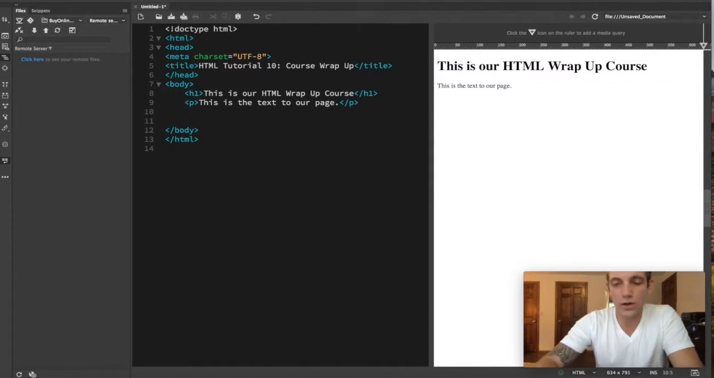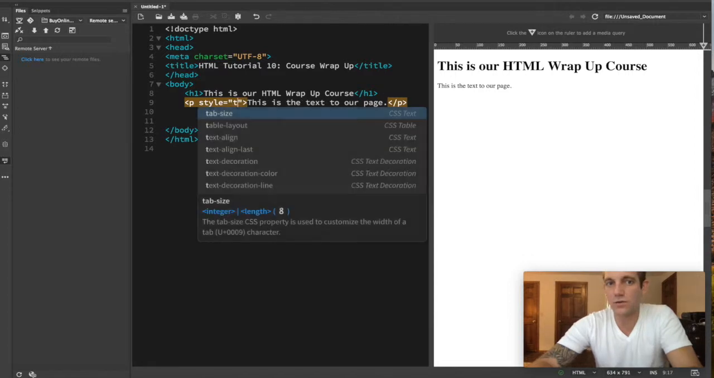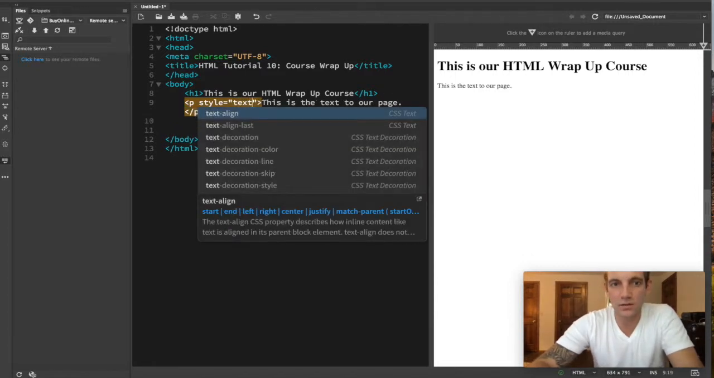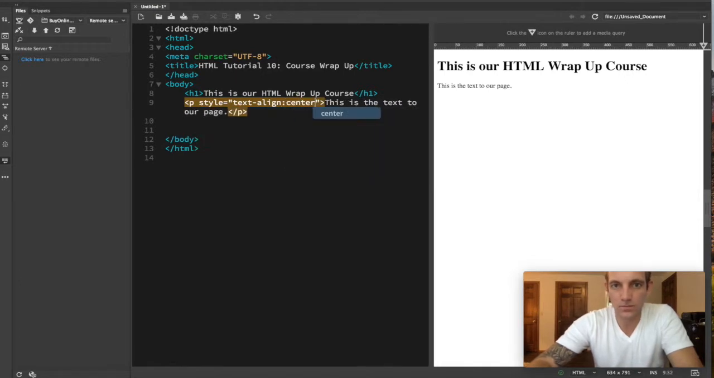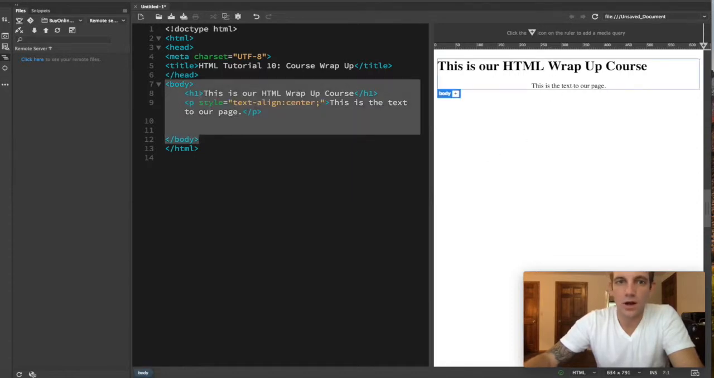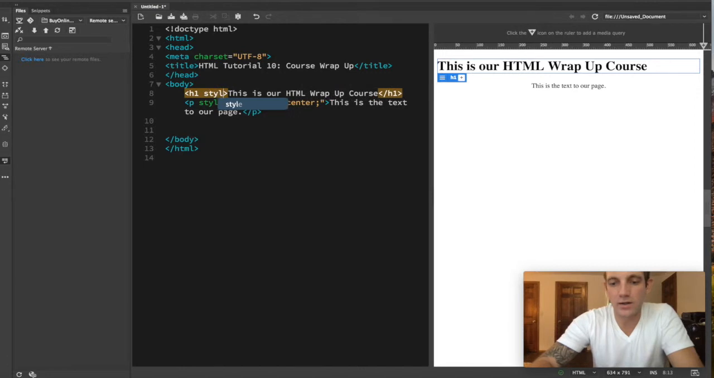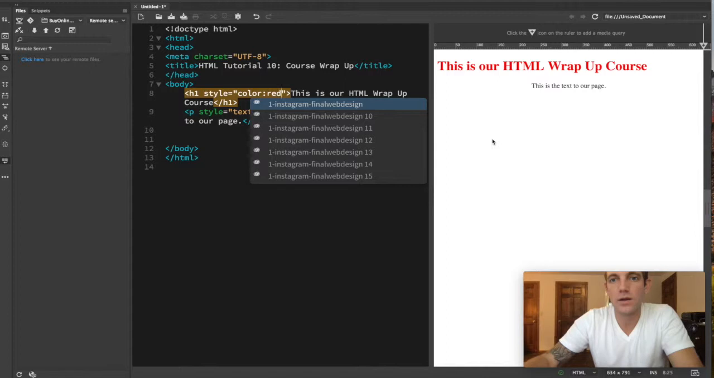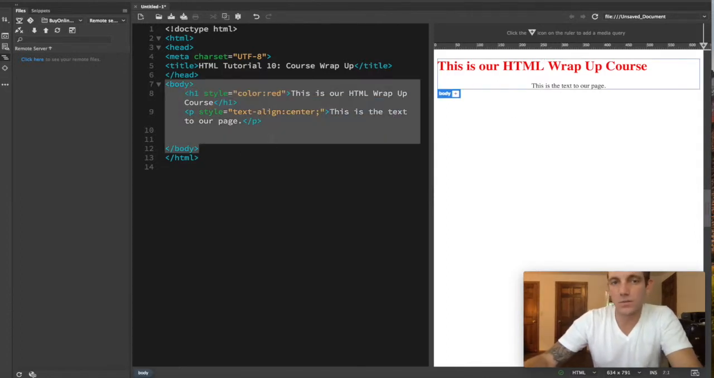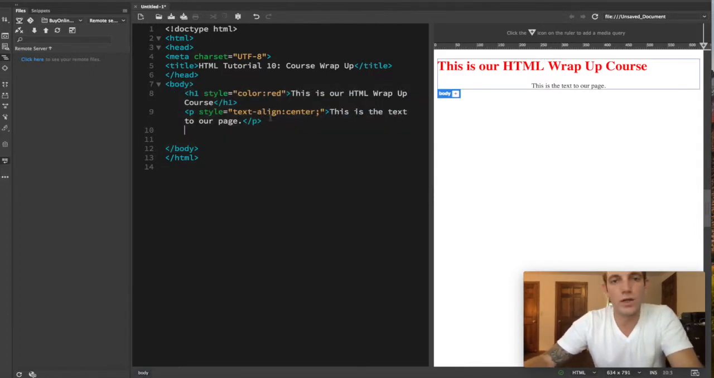Let's go real quick about text formatting. If we do want to bring some of the formatting, we can always go style equals and do things such as text-align center, and what we will get is that this text has been centered. We can also do style equals color red, and we'll see that it's changed to red. So those are some of the basic style tags which we talked about earlier.